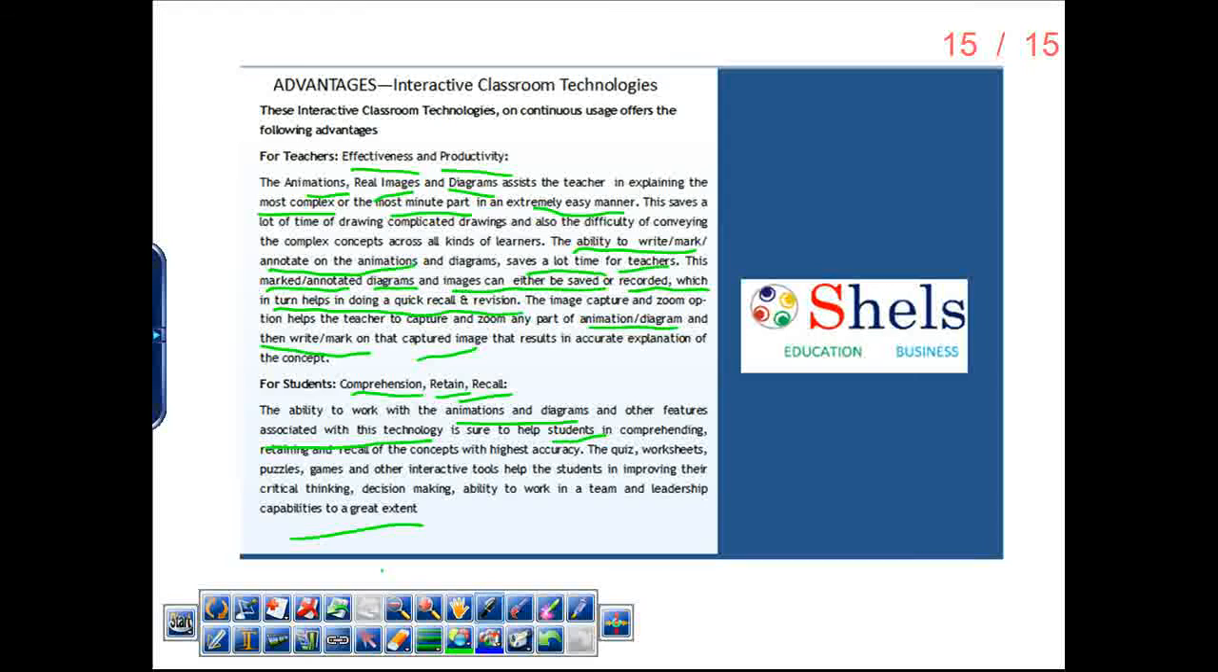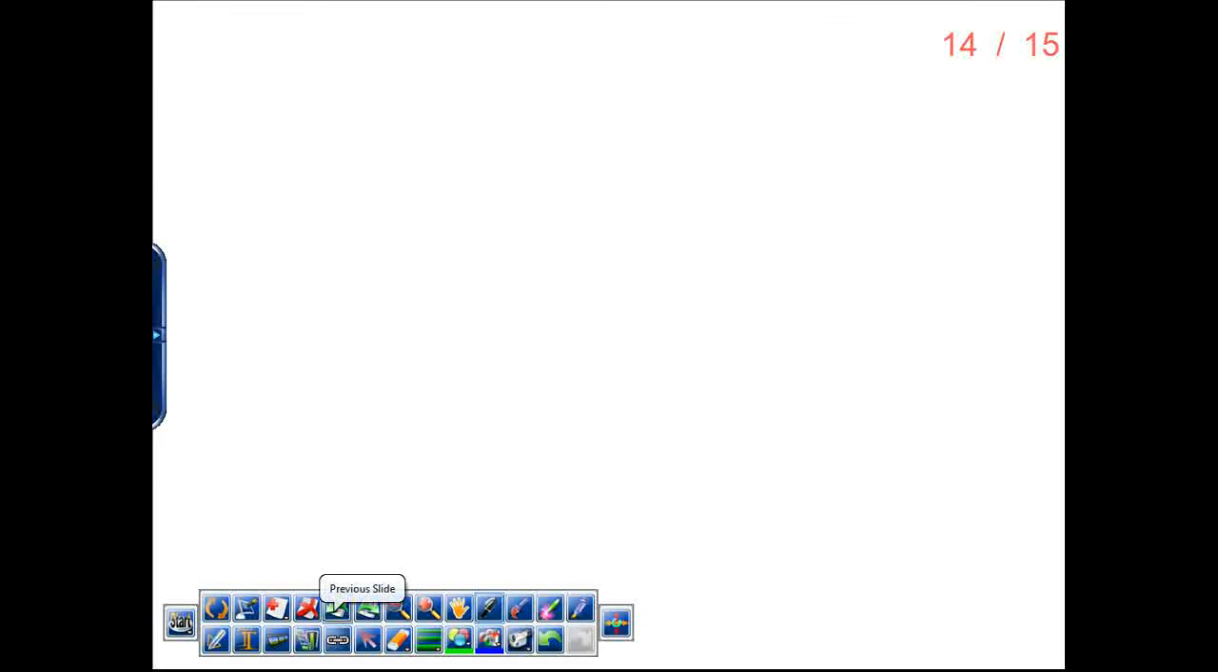Now these are some of the advantages we have listed, but the usage entirely depends on how the teacher actually prepares herself for the lesson. With time, definitely the usage and efficiency will also increase. Now this is how interactive technology can be used in teaching.